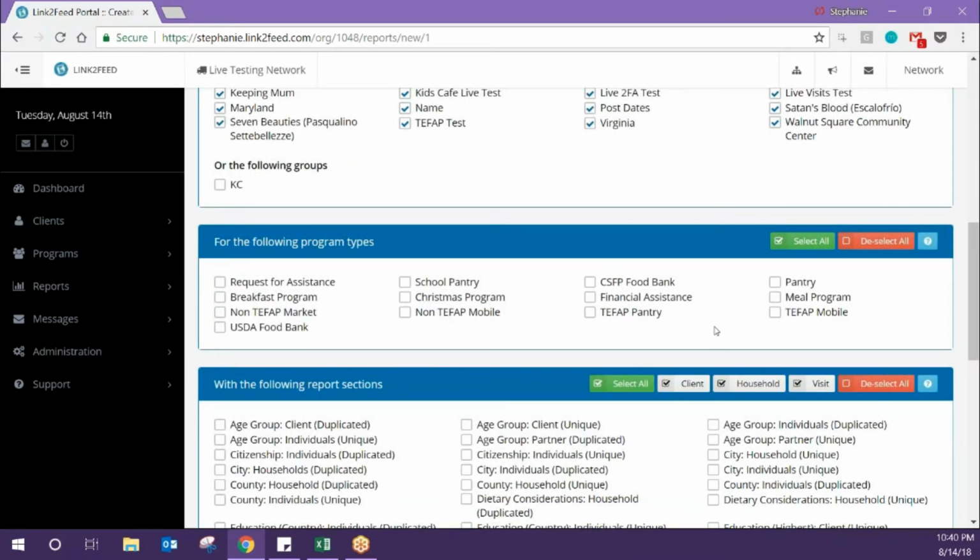For the following program types, all programs in the system have a program type assigned to it. So there could be several agencies that are pantries and TVAP, but if you want to report on them separately, you would run them as separate reports. Otherwise, if you want to get all stats, you can select all as well, or maybe get all stats except for the Christmas program, you can do that.